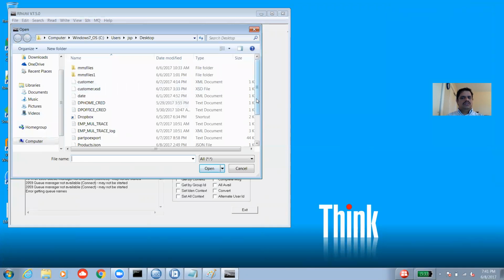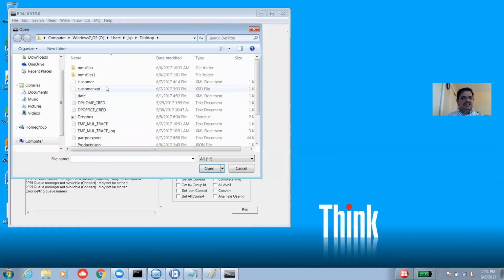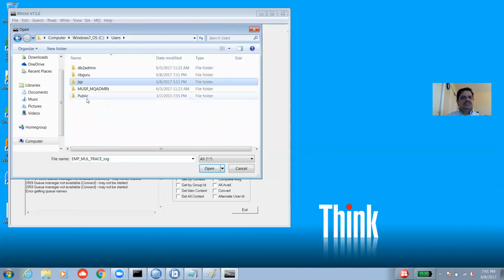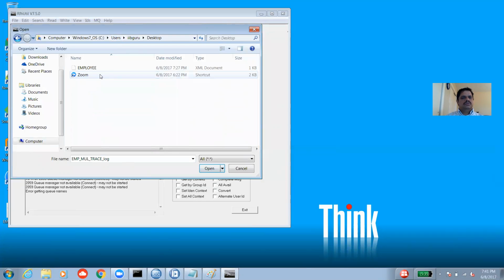On the desktop, let's first see whether this particular message is syntactically correct. Yes, it's syntactically correct. And then you will choose the message employee. So the desktop users IB group, desktop employee.